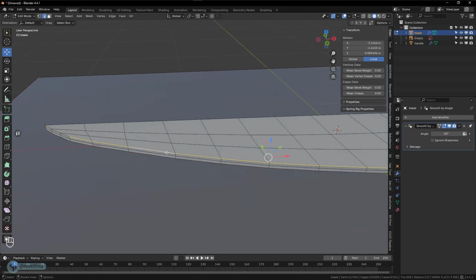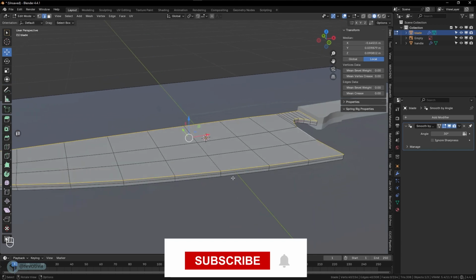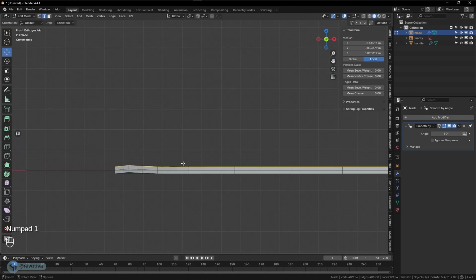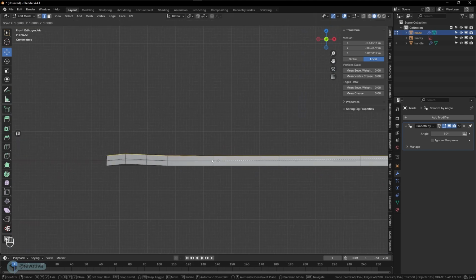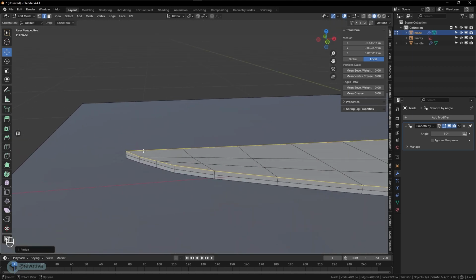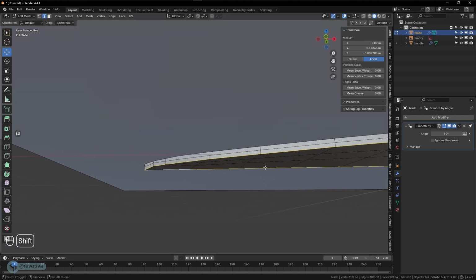I will press Alt left click, then press Alt Shift and left click to these edges. I will come back to the front view, then I will press S and C and 0 to set all edges to 0. I will do the same for this part.